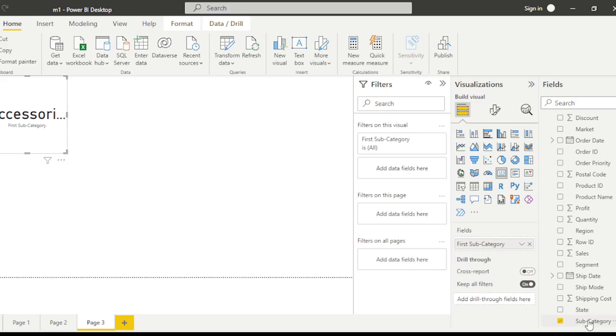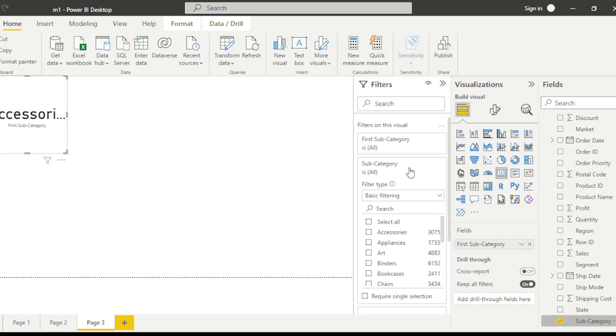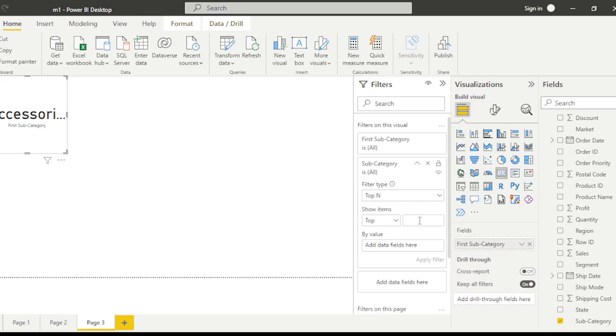So I am again selecting a subcategory here, add data fields here. It means I want to find out a subcategory based on sales or profit or quantity that we ordered. There are three types of filter: advanced filtering, basic filtering, and top n. Top n means any number. So I want a subcategory, that is n. Let's say it is only one. I want only the top one subcategory, according to what? By value.